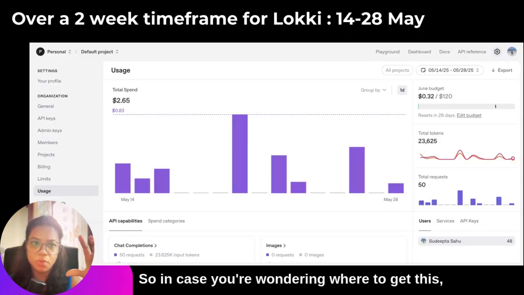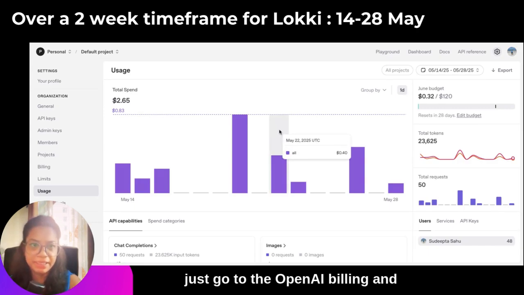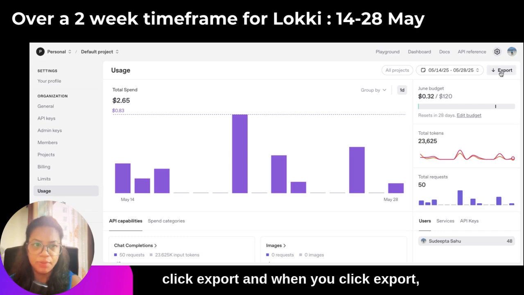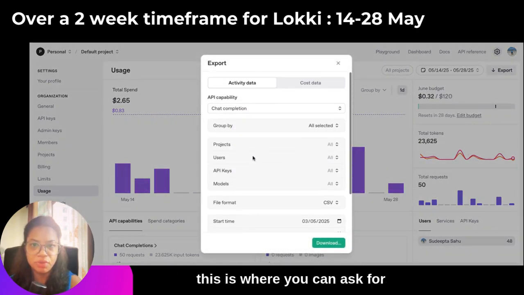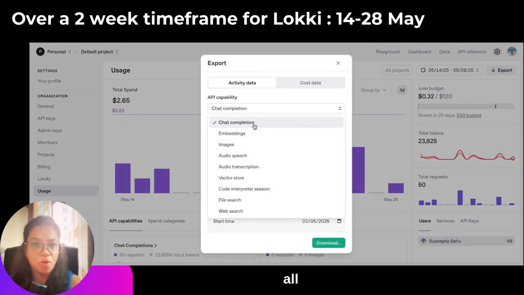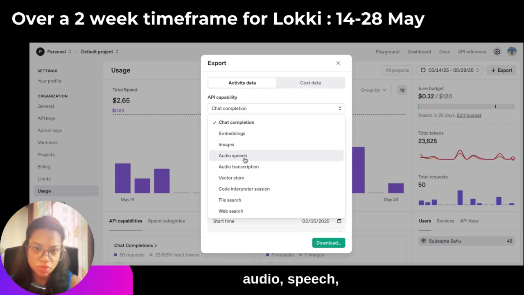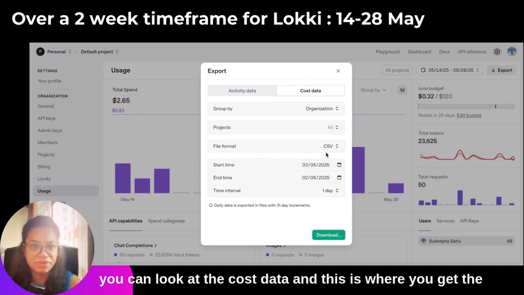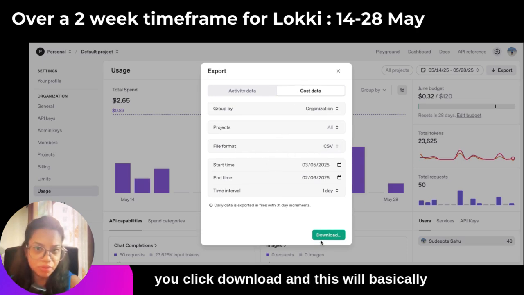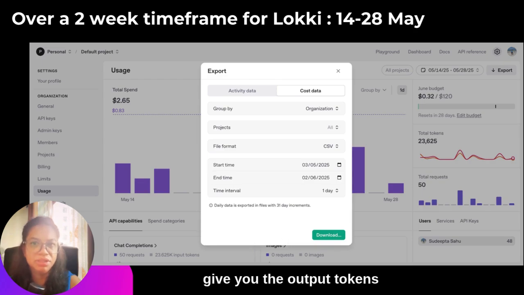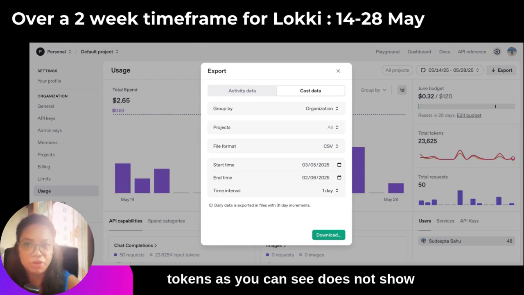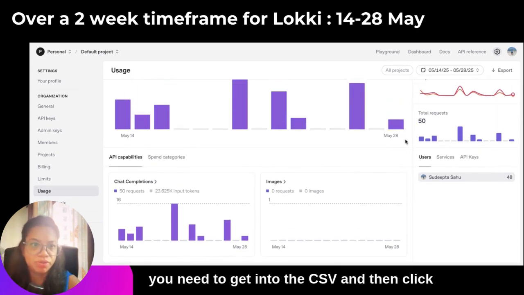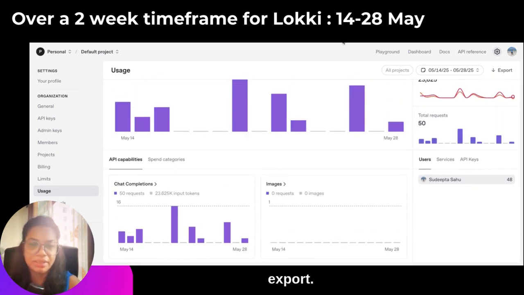So in case you're wondering where to get this, just go to the OpenAI billing and choose the time frame for your project and click export. And when you click export, this is where you can ask for all the chat completions, embeddings, images, audio, speech, whatever you've used it, or you can look at the cost data, and this is where you get the CSV file. You click download, and this will basically give you the output tokens as well. The input tokens, as you can see, does not show up here, but if you want to know your output tokens, you need to get into the CSV and then click export.